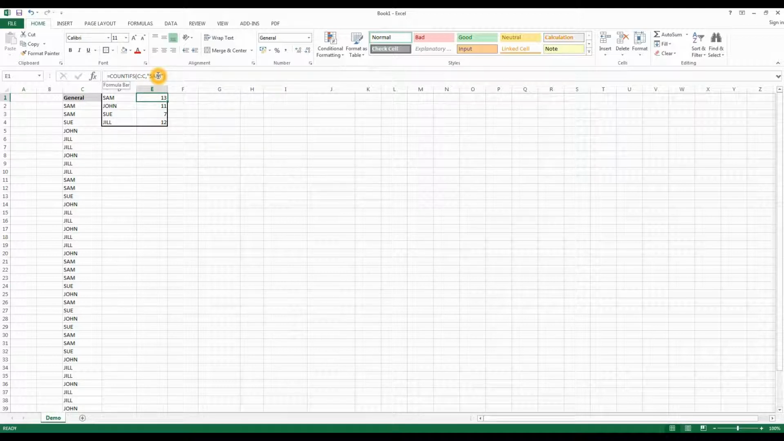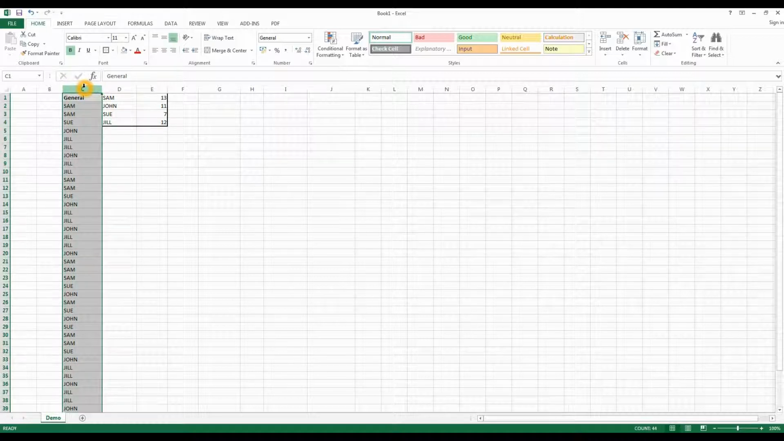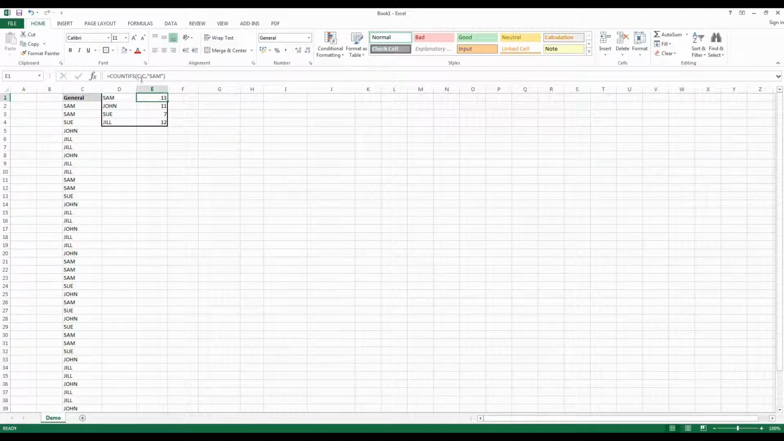And basically what that means is it's saying if everything in row CC, which is this row here, has a Sam in it, then count it. So basically that's all it's saying. It's saying everything that's in CC, if it has the name Sam, count how many they are and come back and tell me. And it says there's 13.